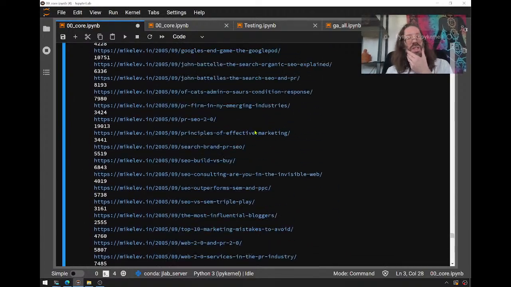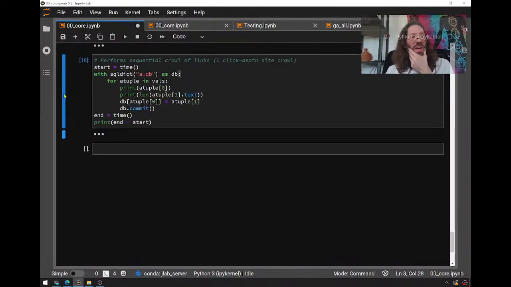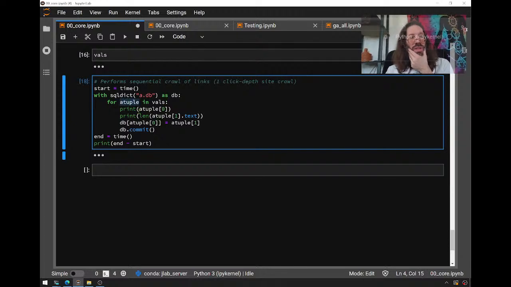Oh, I guess one of the things to point out here is that the elegance of putting it into the database now is extra special, because for a tuple in vals, the key becomes the first position of the tuple, and then the data becomes the second position of the tuple. So I think I'm going to simplify this. A tuple is too long. It should just be tup. For tup in vals, print tup[0]. Print length of tup[1].text. That's the length of the view source HTML.